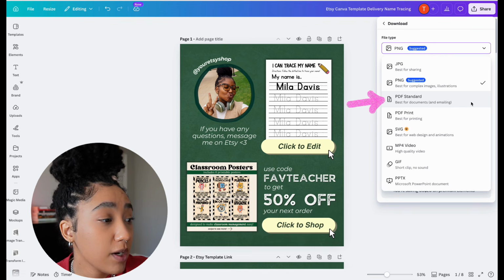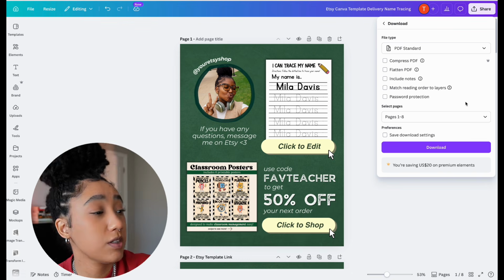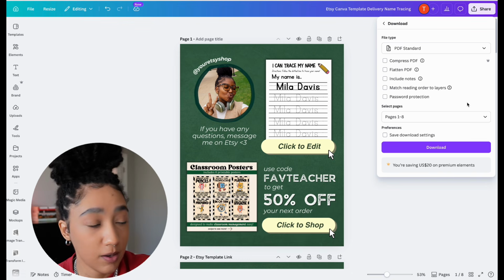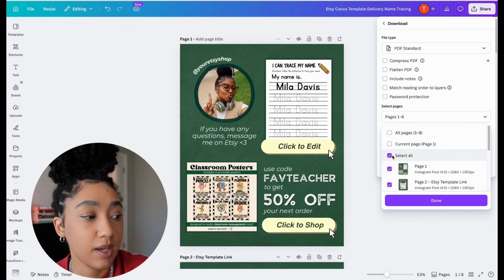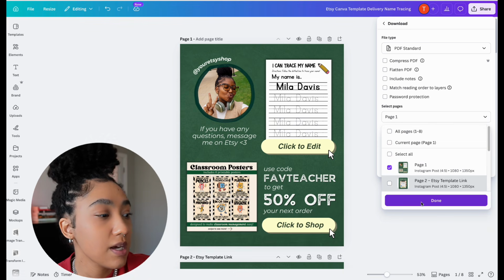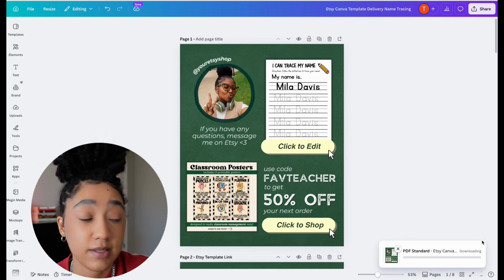So in the drop-down menu here, I'm going to go down to PDF standard and I'm going to select that. And I don't want to do any compressing or flattening or anything because that can mess with the ability for the customers to actually click the link. I actually only need page 1 for this PDF because the other pages are other things. So I'm going to select done and then I'll select download. And now our product is downloading here.